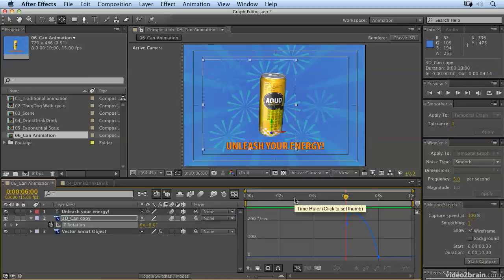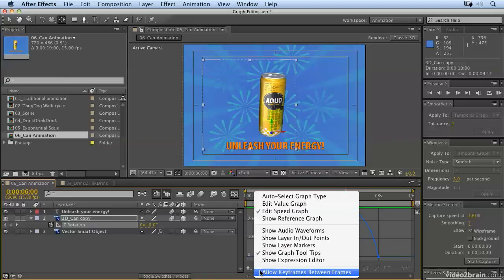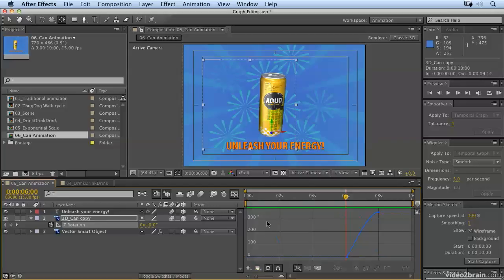Now what we're going to do is change the type of graph. At the moment, it's a speed graph. I want it to be a value graph. And it's now going to show me how much it's rotating over time instead of the timing. And I can use this value graph to add keyframes. In fact, I can draw keyframes on the value graph. So I select the pen tool and I can just click in here and add keyframes.